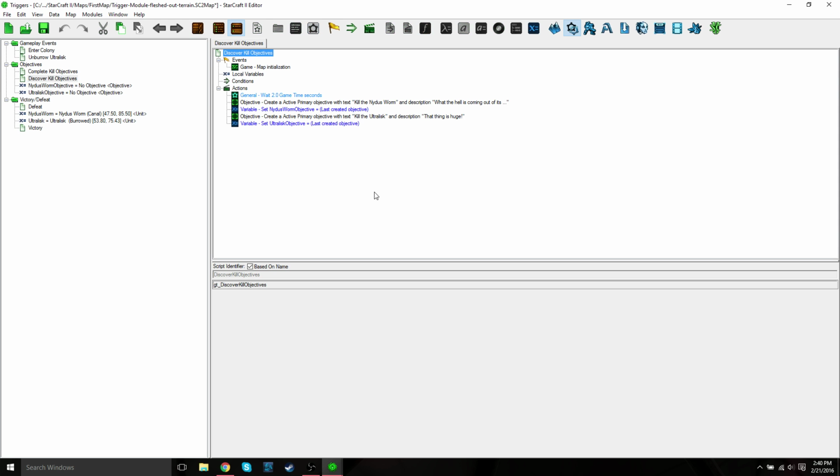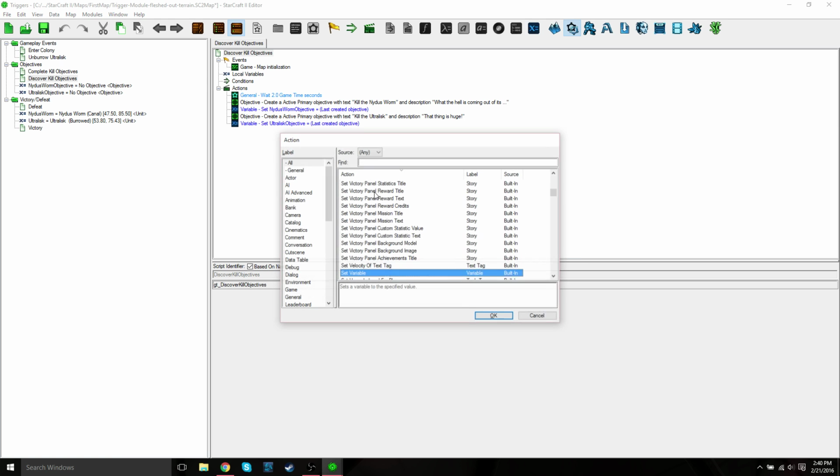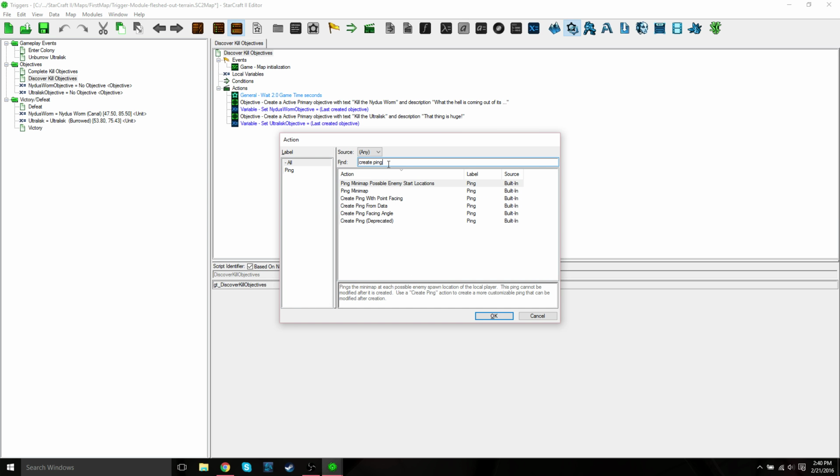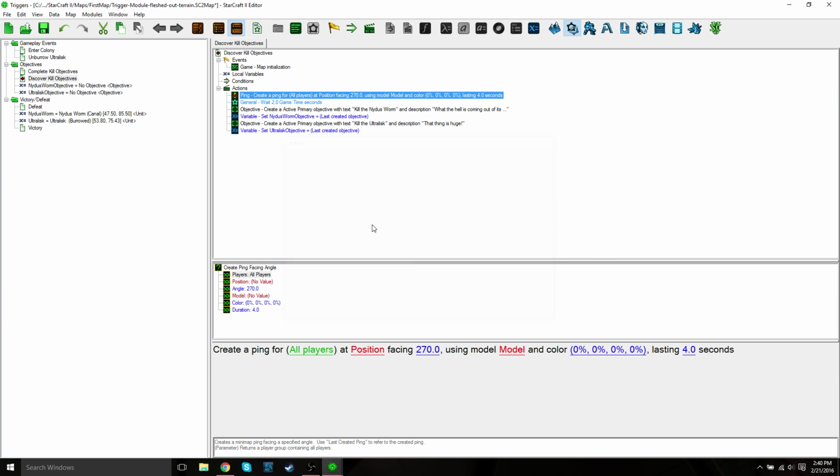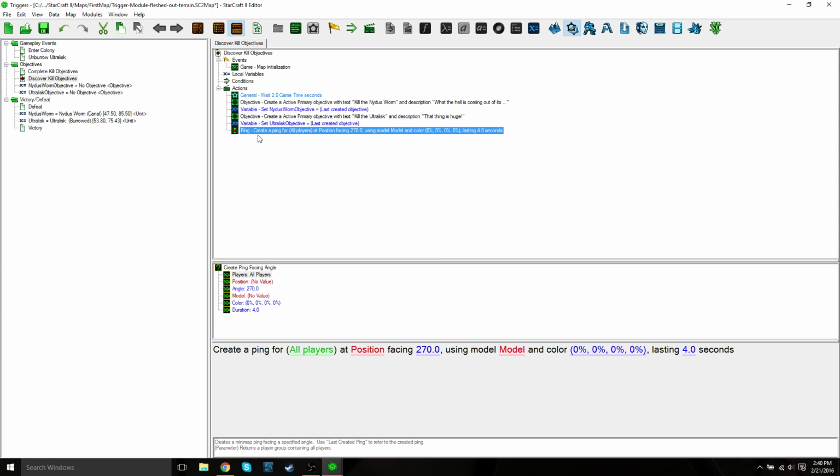Now we want to create a new action, so just Control R. This action is going to be create ping facing angle. Let's go ahead and move this to the end of our action setup.